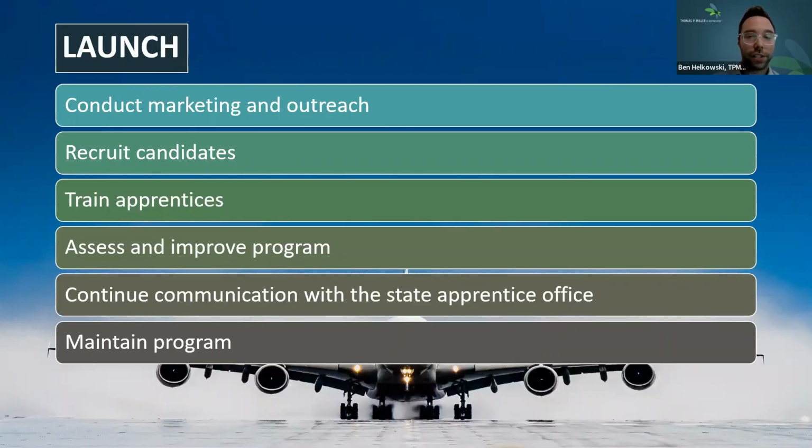So now that you've gone through all the steps, you have your plan, and your program is registered, it's time to officially launch your program. So the steps outlined here are to conduct marketing and outreach for your Registered Apprenticeship Program, to engage candidates and new possible collaborators, recruit candidates for your Registered Apprenticeship Program. Once they've entered your program, it's time to train them, and be sure to clarify requirements of the program and expectations.